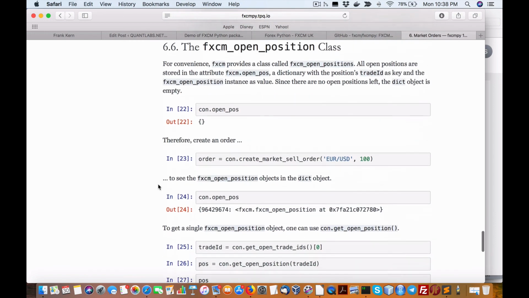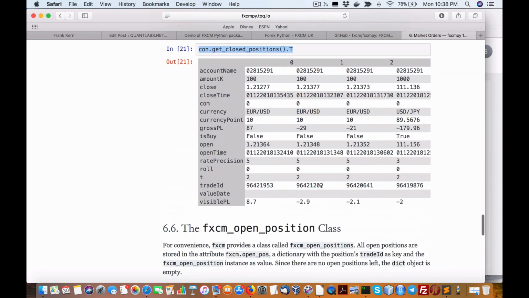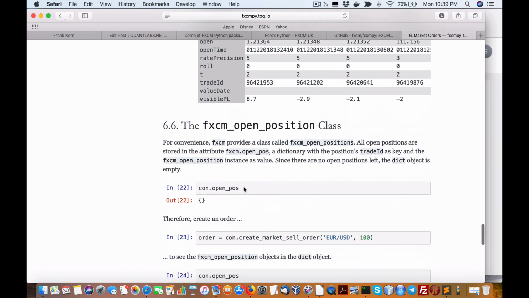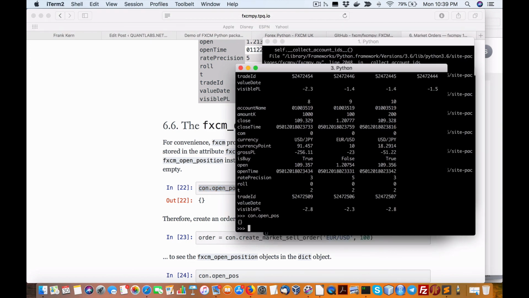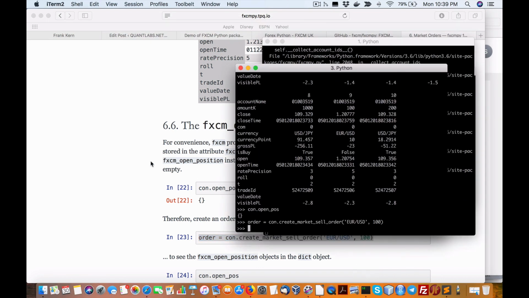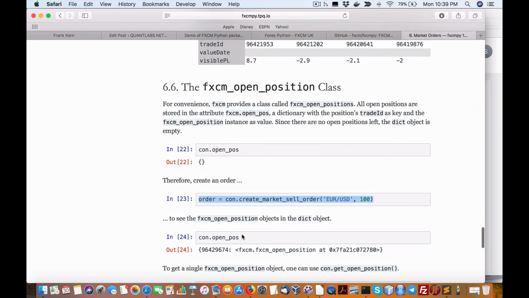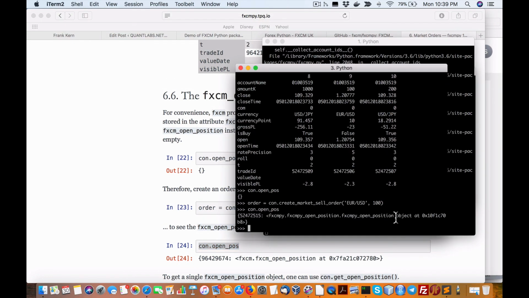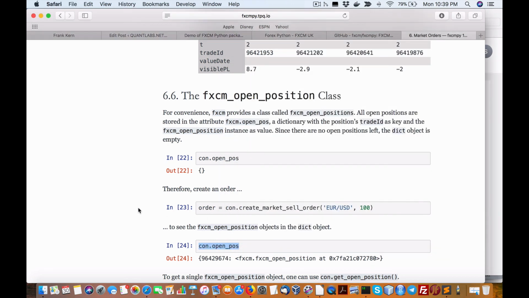Okay, so here's the class for the FXCM_open_position. So let's see what's going on here. We have our open position, nothing. So we can create a new market sell order, Euro USD, 100 quantity. Okay, so let's see what our open position is. Now, this is just the definition of the object name.